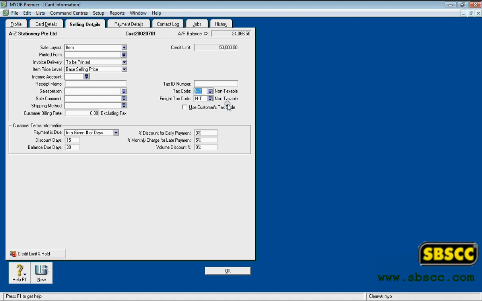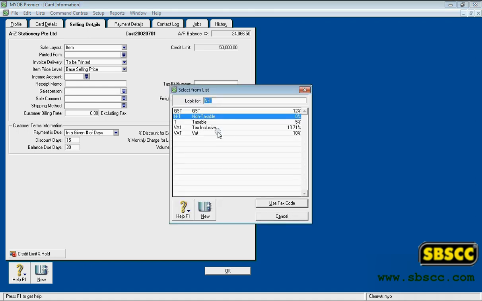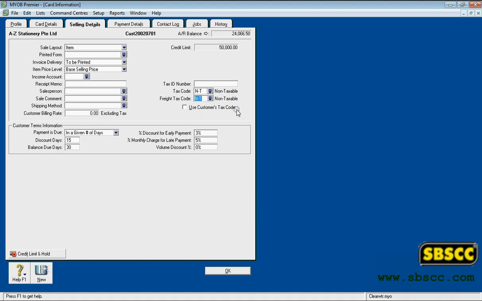This tax code will appear as the default entry for all transactions entered for the customer. If you want, you can change the tax code for individual transactions as you enter them. Freight tax code. Use this field to specify the tax code that applies most often to the freight charges on sales made to this customer. This tax code will appear as the default entry for the freight amount on the customer's transactions. If you want, you can change the freight tax code for individual transactions as you enter them.